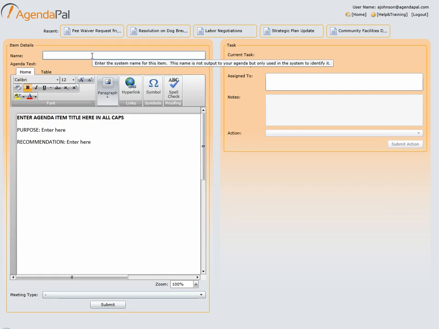This will take us to the screen where we can submit the item. The first thing we need to do is enter a name for the item. This isn't the name that will appear on the agenda. This is a name that's only used internally for the system. This being the case, we typically recommend that your users put in the date for the meeting that they'd like this item to appear on. So in this case we'll say 10/19/2011. And then enter an internal name for the item.